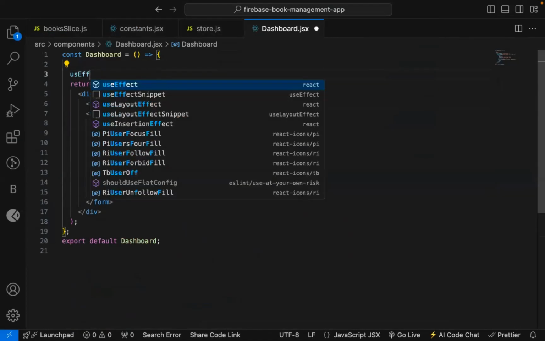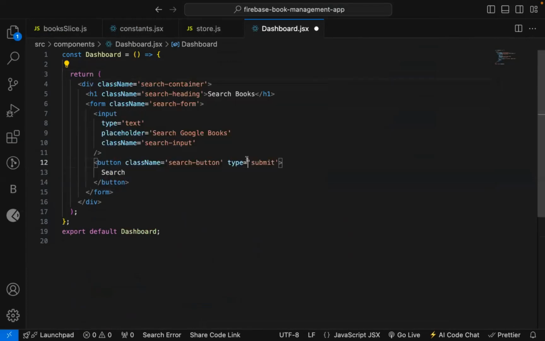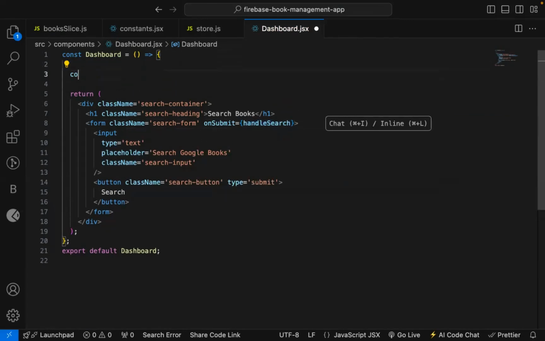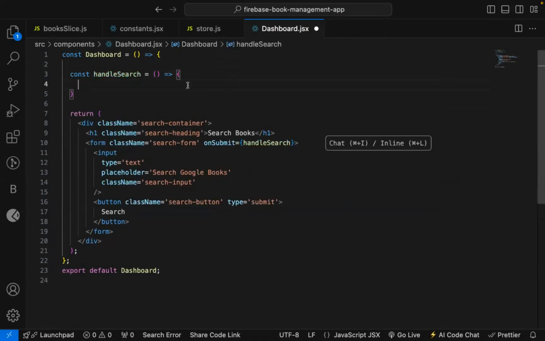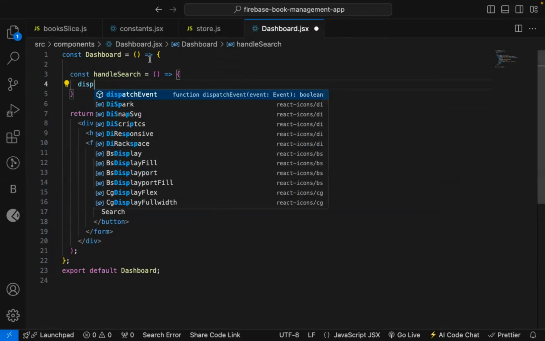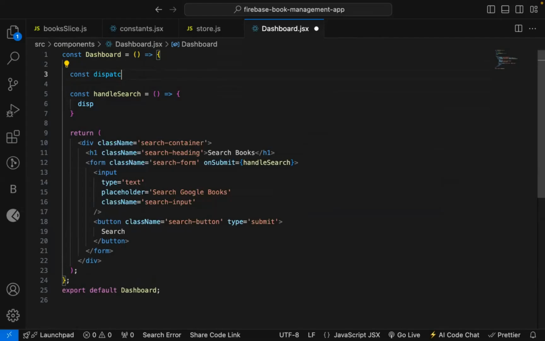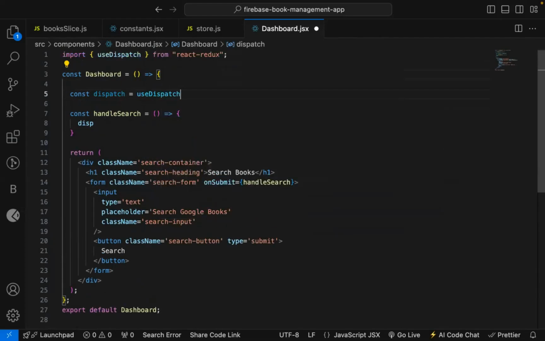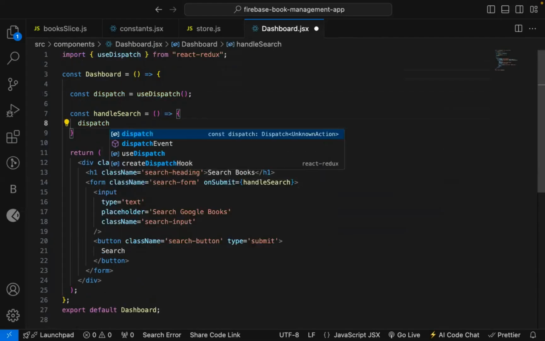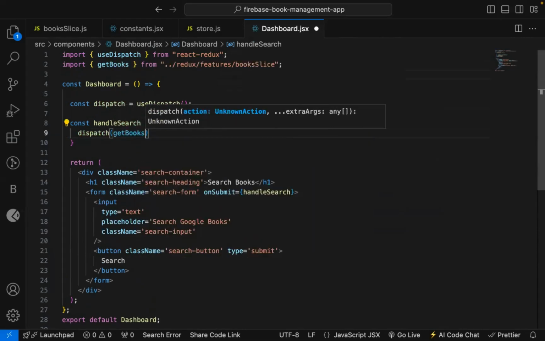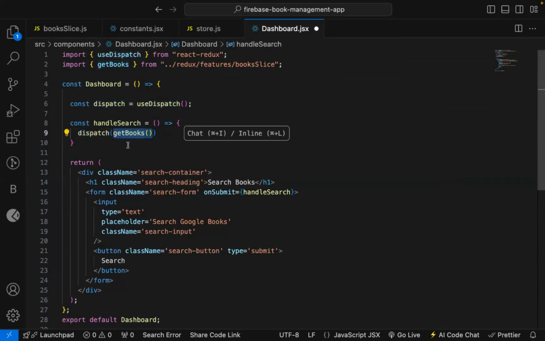So again, we'll be using not useEffect. So once you click on this button, let's add a function here, handle search. Once we submit that form, we'll call handle search. And here we can dispatch that action. So make sure you dispatch. So how to get dispatch? Using useDispatch from React. And we need to call get books. So always remember to dispatch. If you just call, it will not get called.